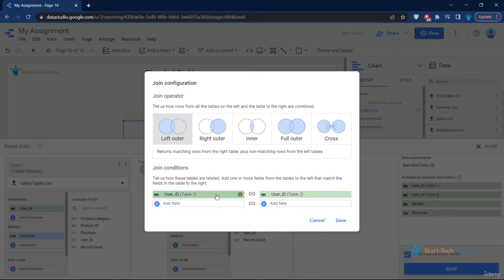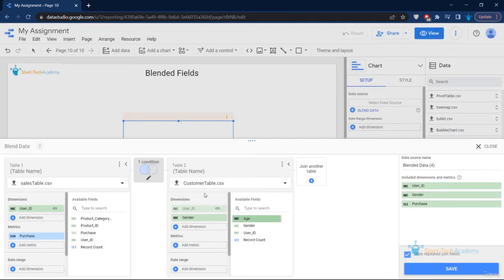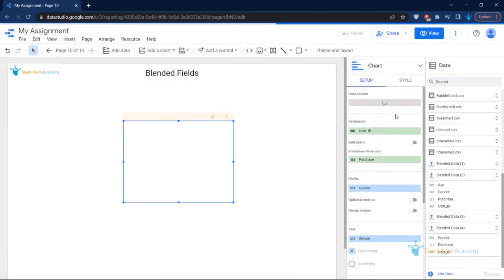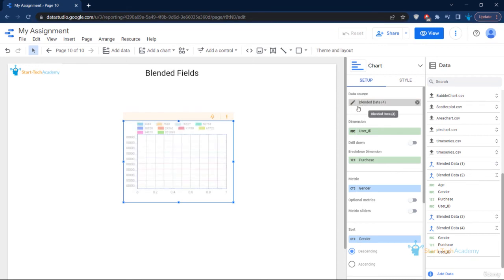So user ID of table 1 is to be matched with user ID of table 2 to create the blended data. Click on save. Now everything is set. You can click on save here to create your blended data source. So in the data source, you will see blended data written.